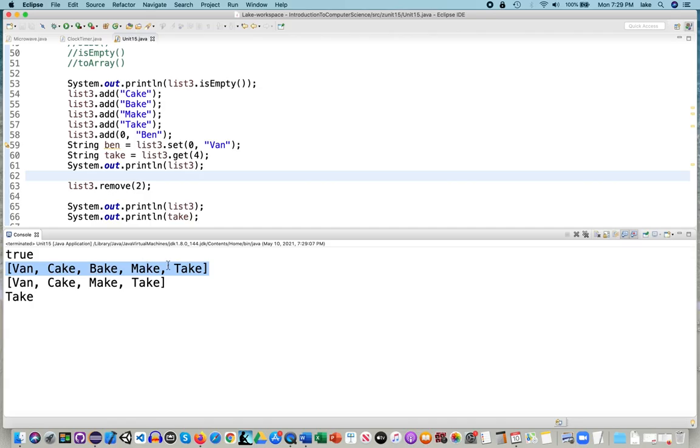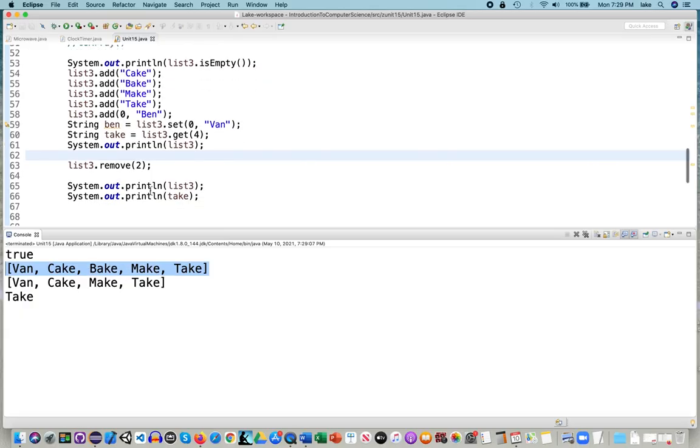So what happens to make and take? They don't stay where they were. They slide to the left one. Okay? Slide to the left one. So we got to make sure we get something clear here.